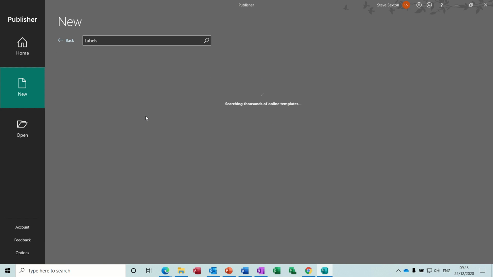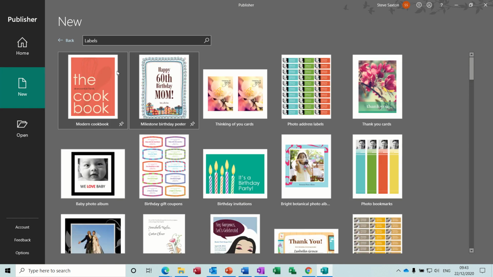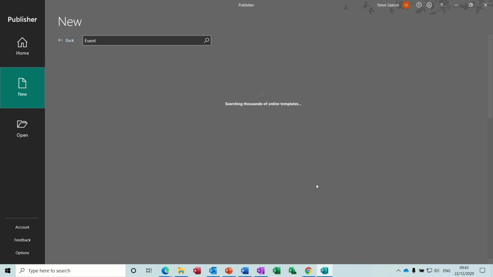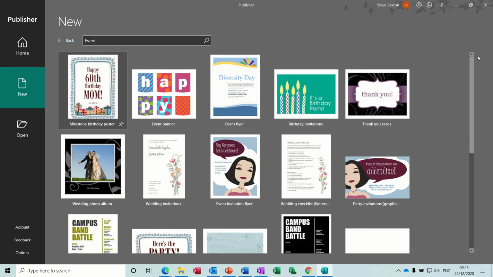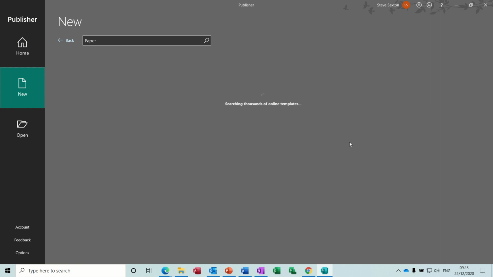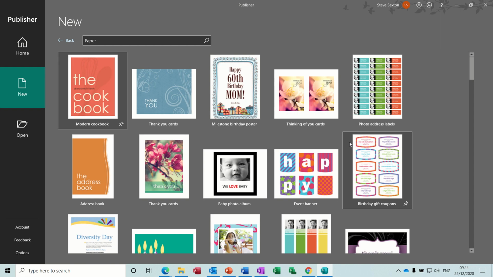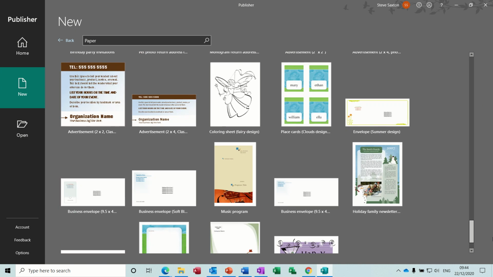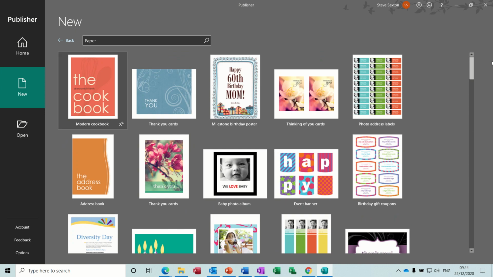Design set labels, different sets of labels. Go back again. Events. So these are downloaded events. So you've got flyers, banners, invitations, all sorts of different stuff under the events, and back. Different types of paper. Like so. And again, you've got hundreds and hundreds of different things that are already set up.